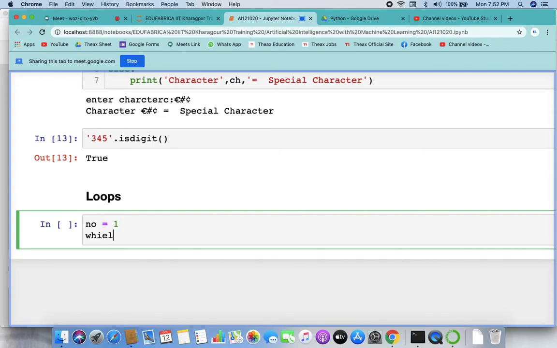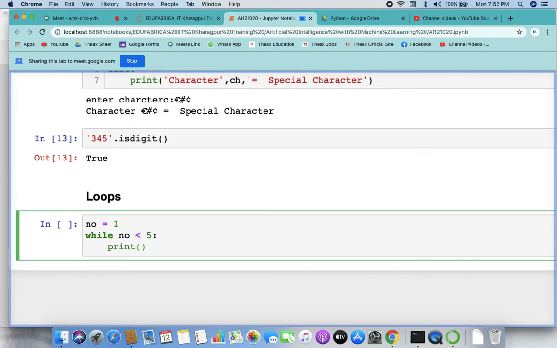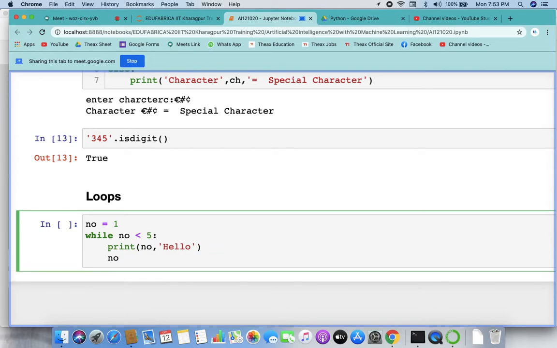If I say while, what happens? Unless and until your condition is true, you keep iterating in your program or execution, whatever you need. So while the number is less than 5, we are going to print first the number, and then a symbol like hello. And finally, you have to increment the number by one.